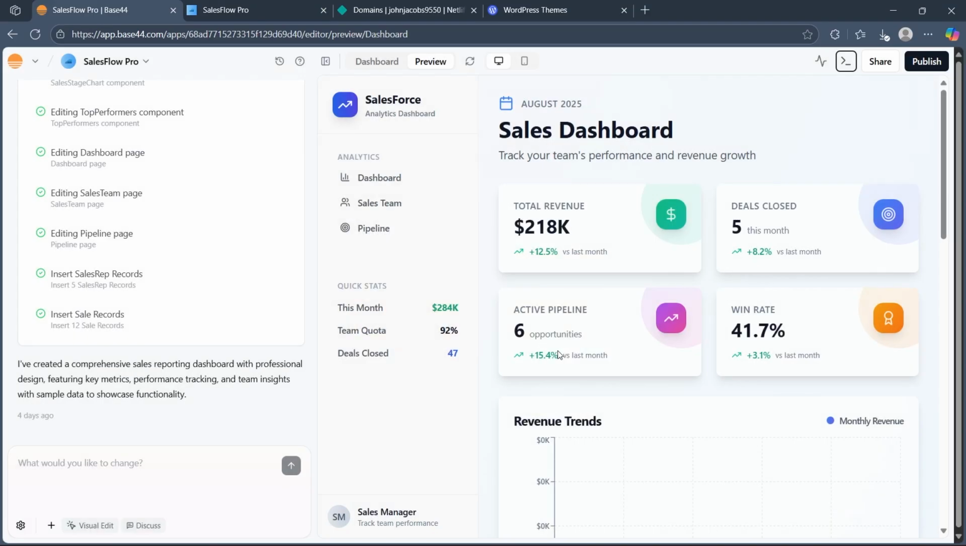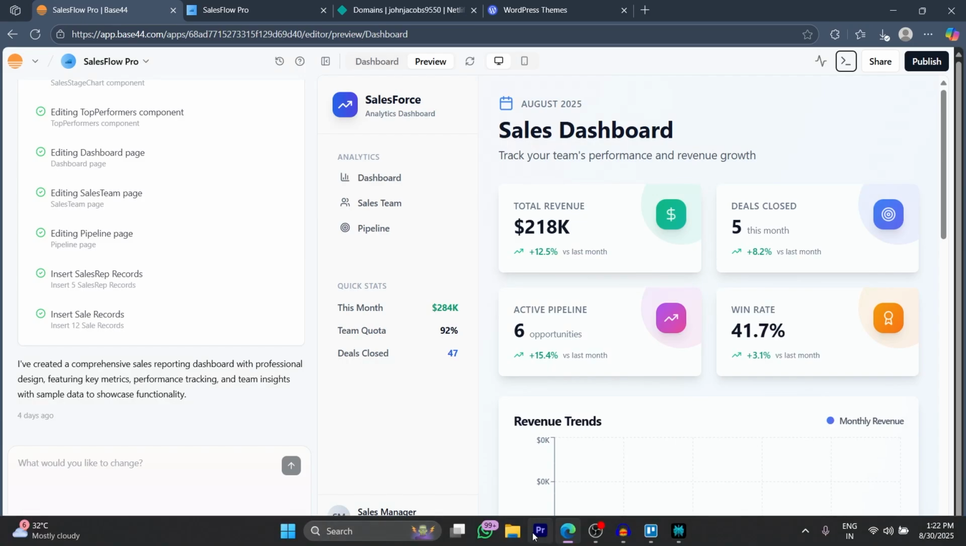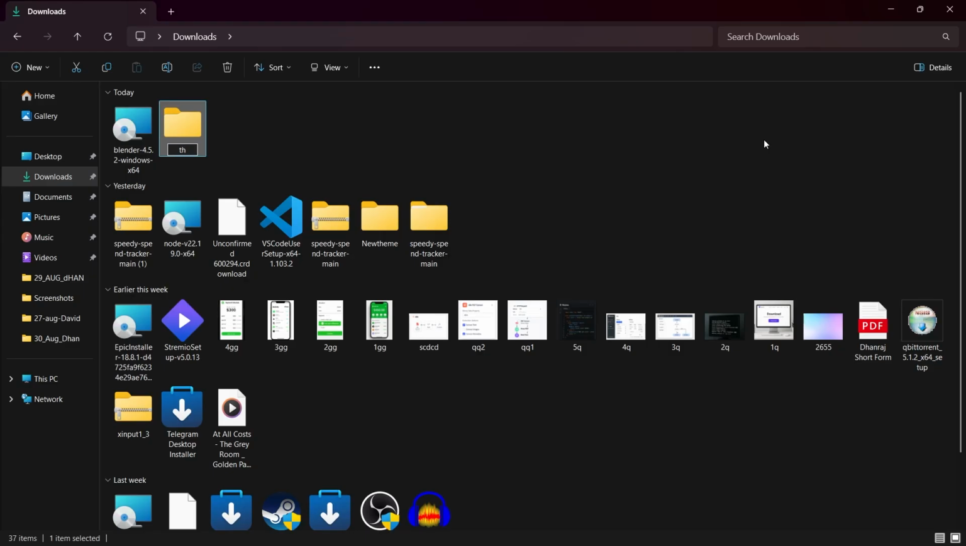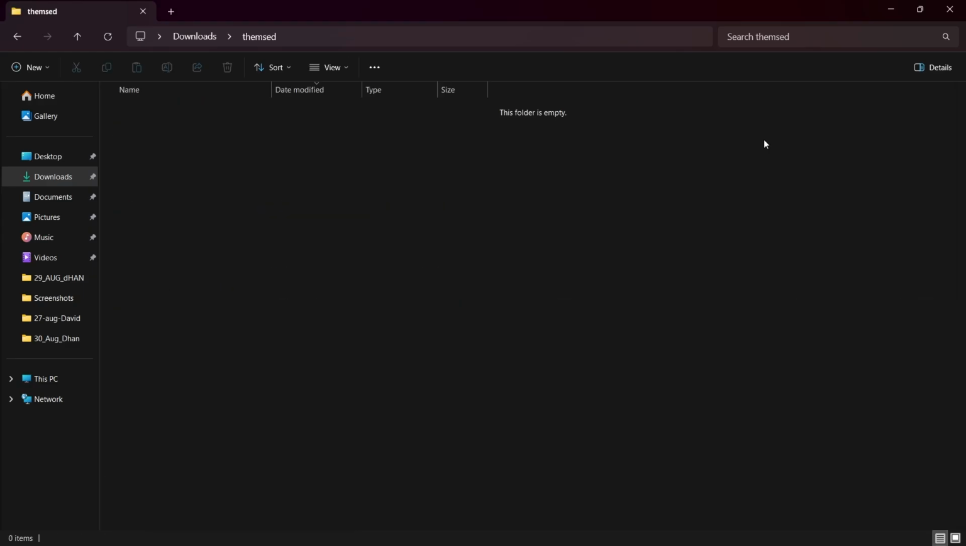Now, after exporting your zip file, you'll have to set up a WordPress theme folder. So what you'll have to do is create a new folder for your theme. You can name this folder anything you want. Then add essential WordPress theme files like style.css with theme info at the top, index.php as the main template file, header.php with the site header section, footer.php for the site footer section, and functions.php for theme functionality.